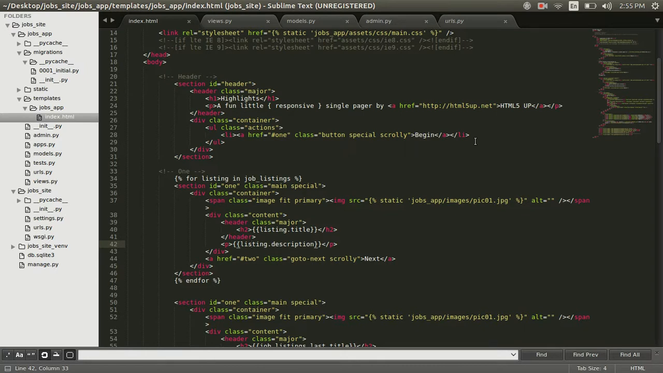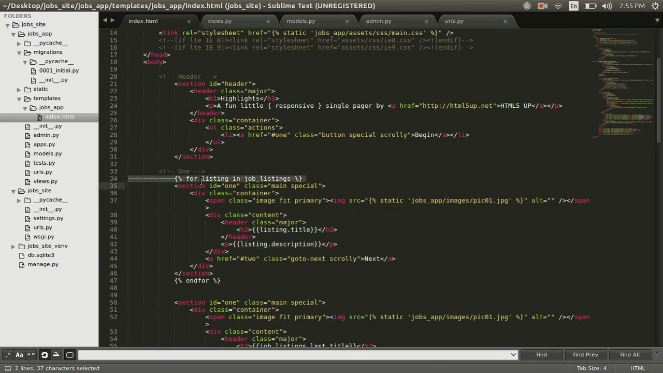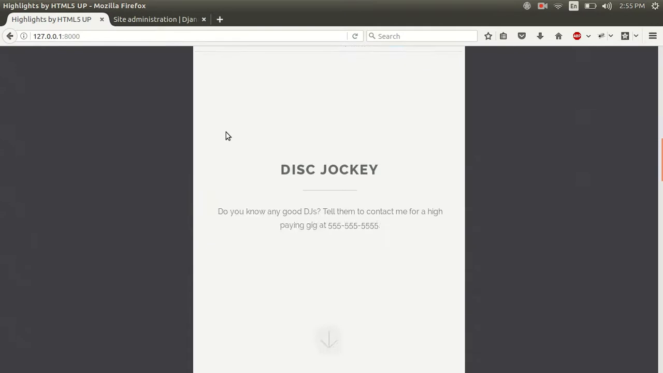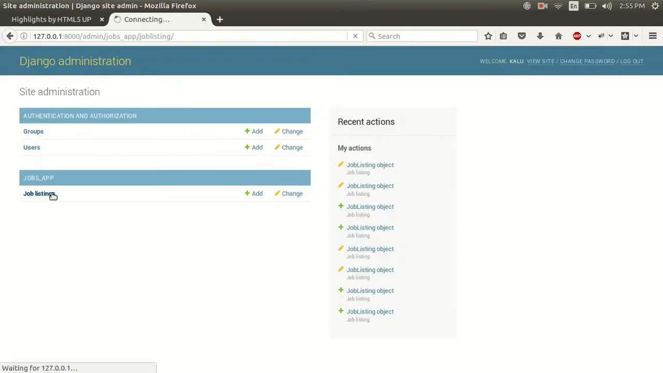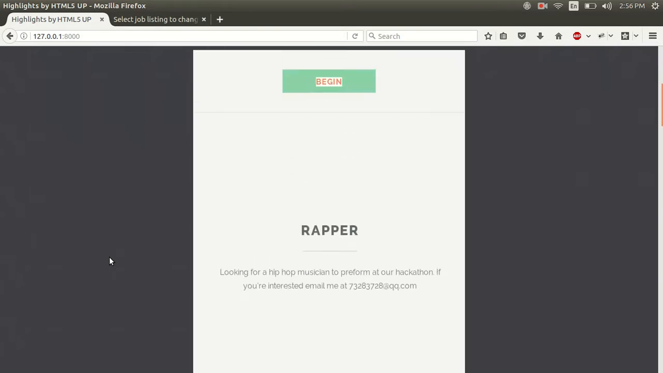In the last video, we were able to render or describe all of our code in our HTML templates using this for loop. With this for loop, we can render every single job listing in our job listings table. Here are our job listings. What we want to do though is be able to add a job listing right here.